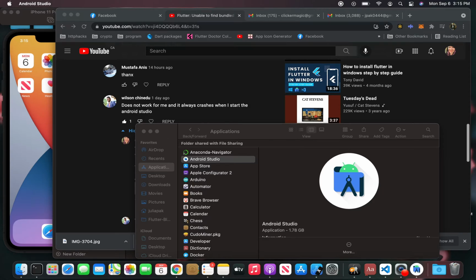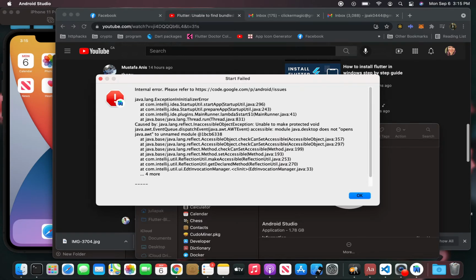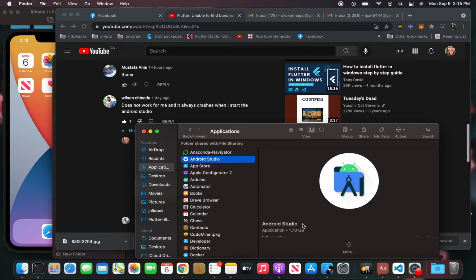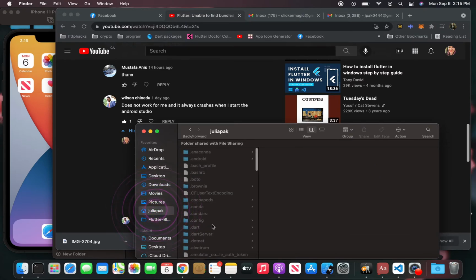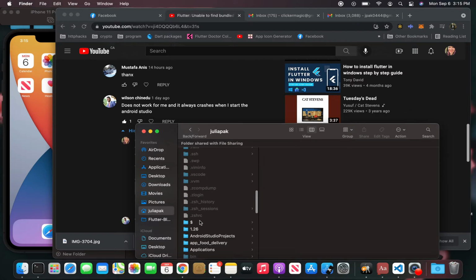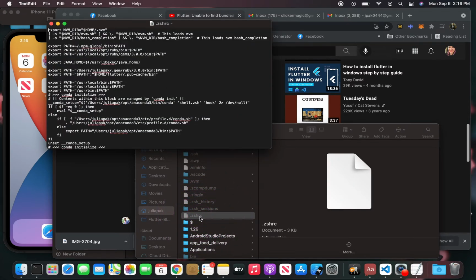Having trouble opening Android Studio after you followed my previous instructions? This is a problem. So what you're going to do is go into your Bash or zshrc profile and add this line here. It is this line: export JAVA_HOME=/usr/libexec/java_home. So make sure you save that.